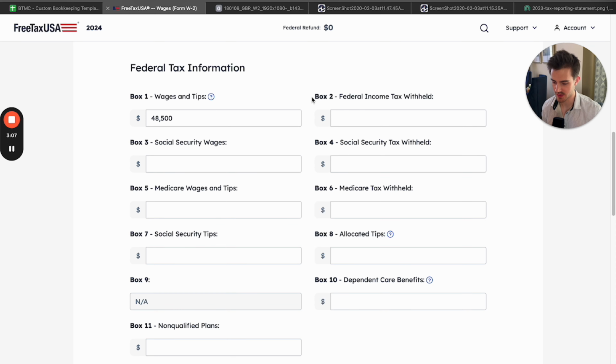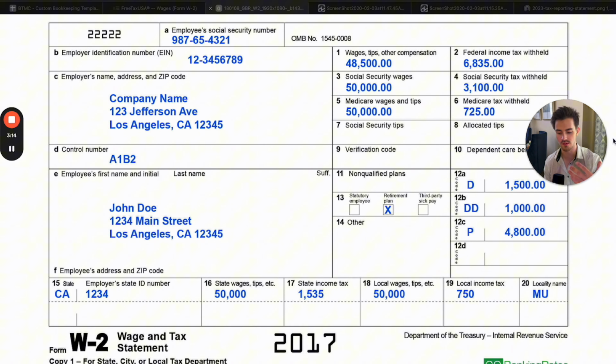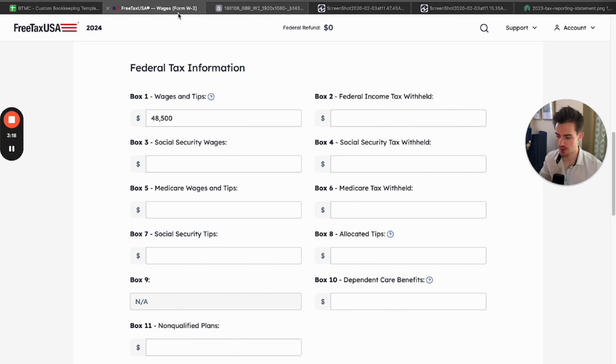Our next box is box 2, the federal income tax withheld. This is the amount of tax that your employer paid on your behalf, just sort of directly out of your paychecks as the year went on. In our case, it is $6,835, so this will be $6,835.